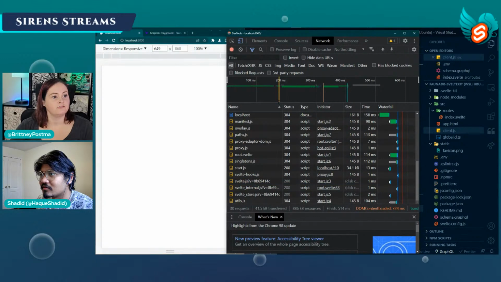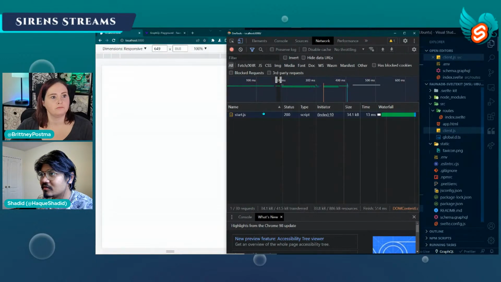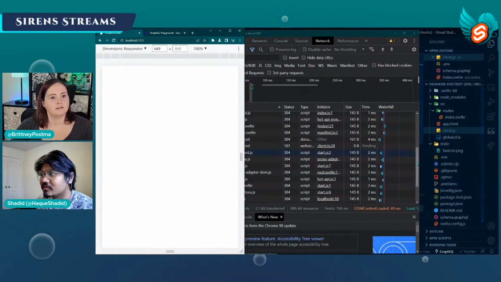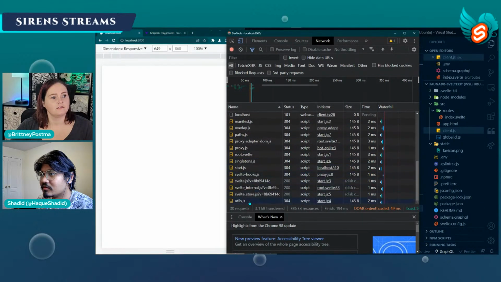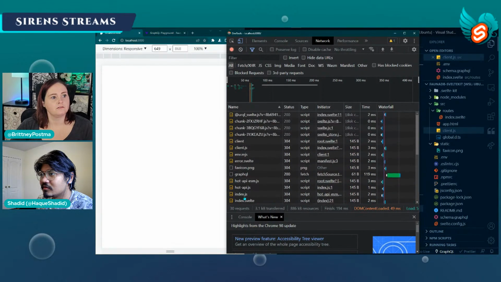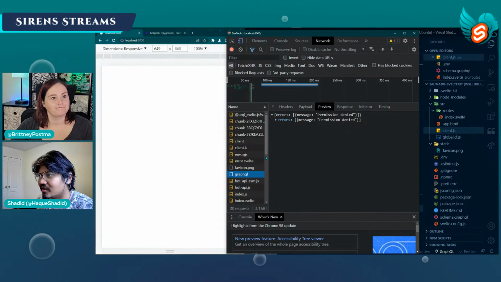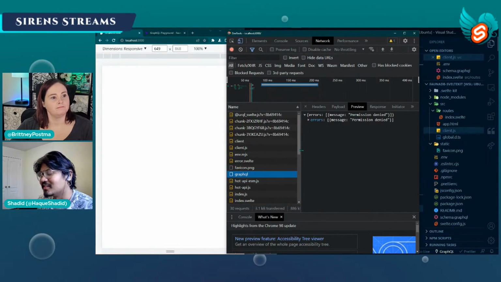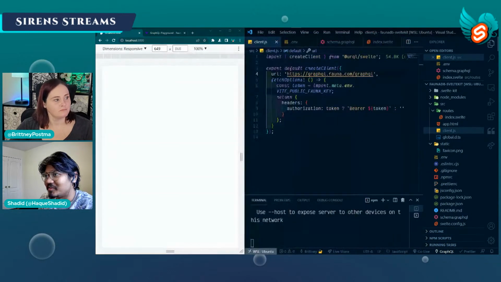Not seeing anything to Fauna in the network tab. Yeah, right there. See GraphQL, so 200. Yep. And it says permission denied, which is fine. That's exactly what we want. All right, so let's populate some HTML, because it's kind of hard to debug it that way.